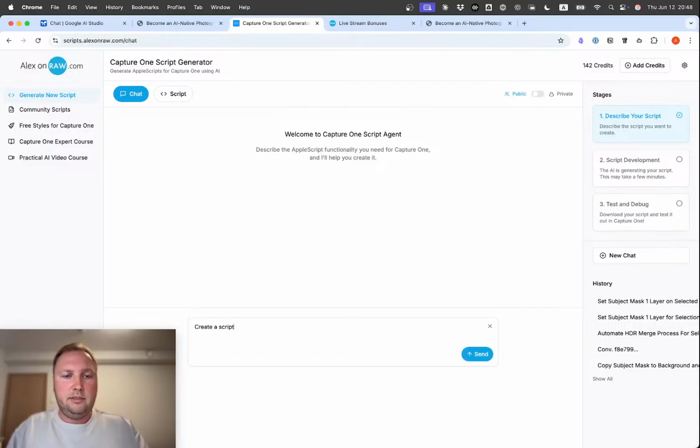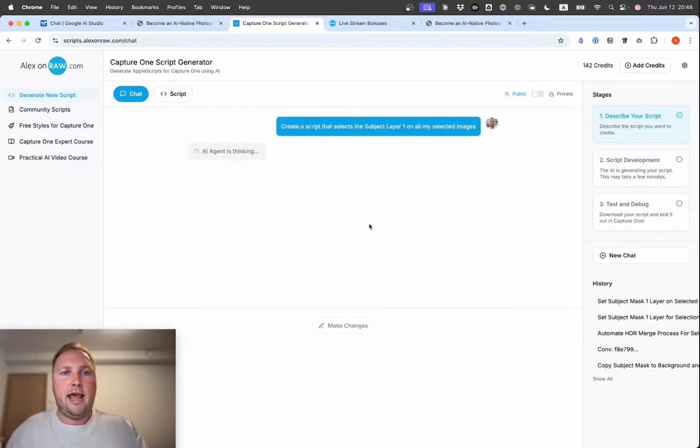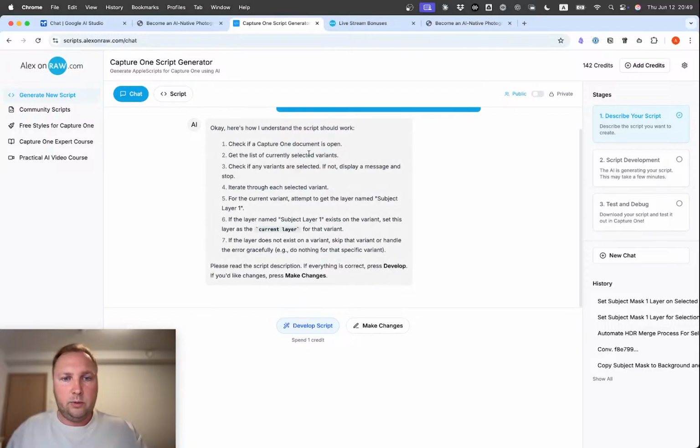So for instance, using my agent, you can just write: create a script that selects the subject layer 1 on all my selected images. Click send. The agent will think a bit and offer, and if it's possible to create such a script, the agent will offer the algorithm of how such a script should work. Let's wait a bit. Yeah, it offered the algorithm.